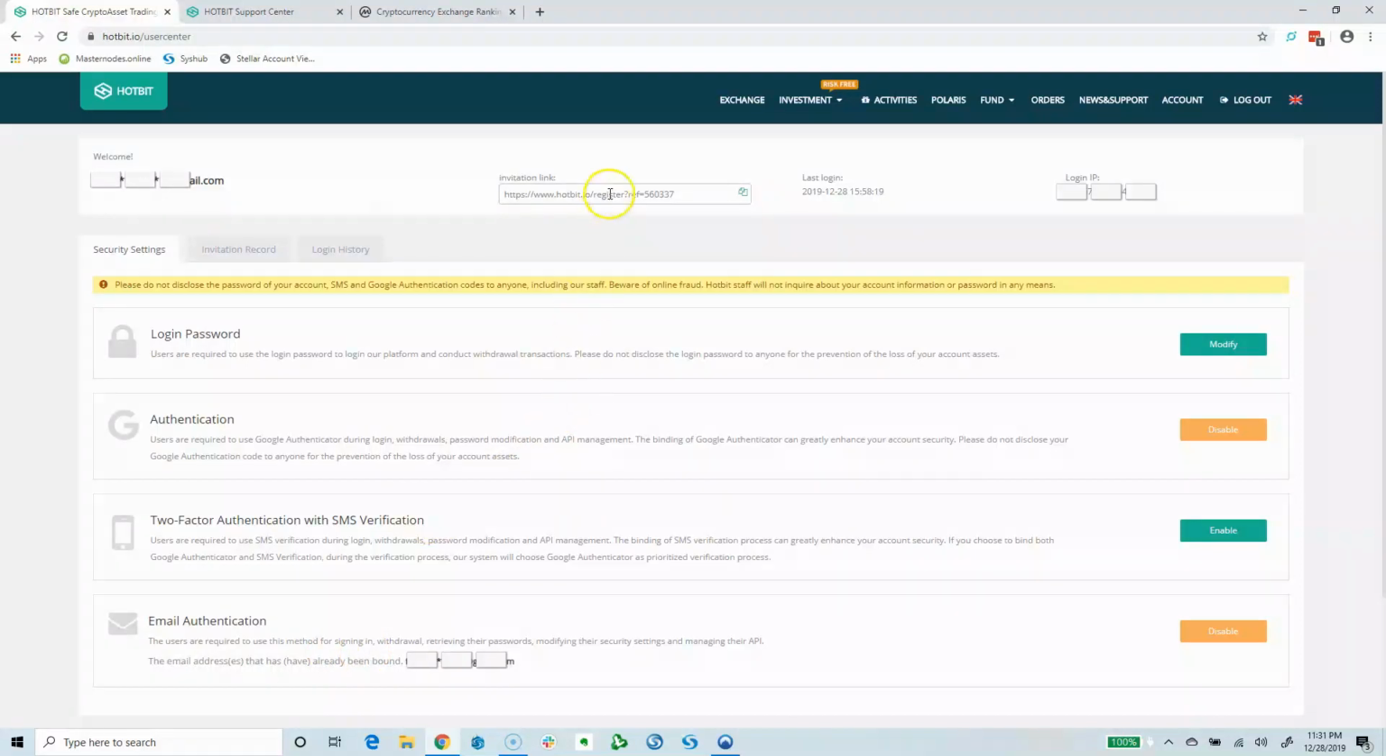And of course, at the top of this page, you can access your invitation link, as just like Binance, they offer you the ability to earn a percentage of the trading fees of anyone you refer to the Hotbit cryptocurrency exchange.